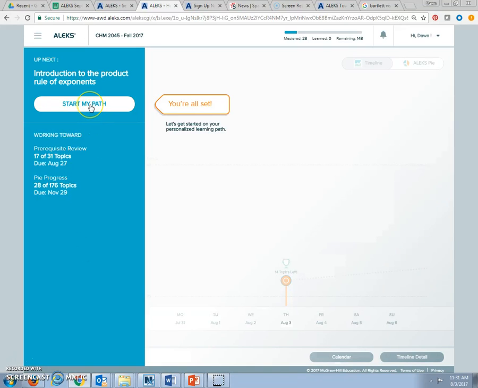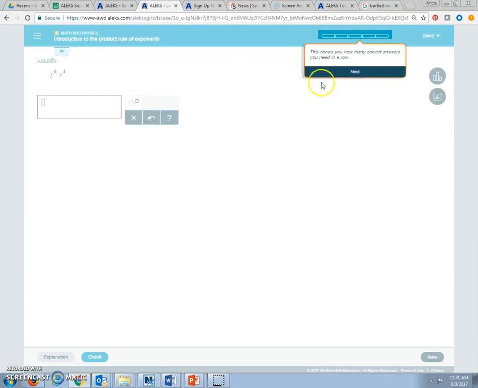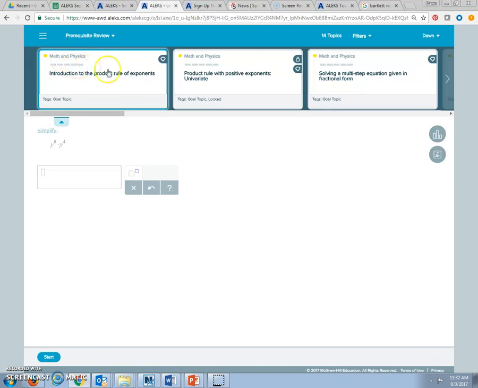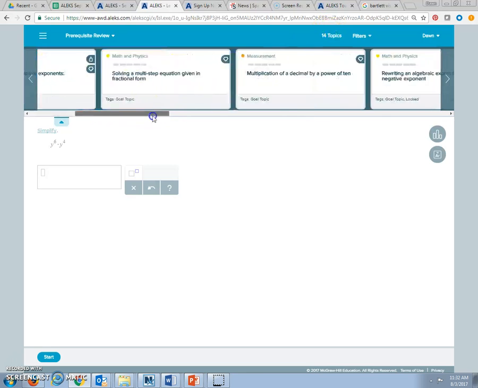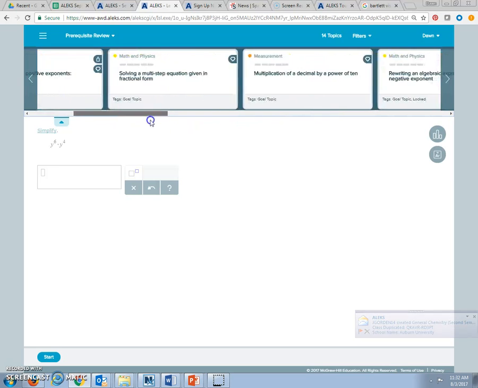So go ahead and click Start My Path to begin your work on this first objective. ALEKS is going to go ahead and serve up what it thinks is the most simple problem for you to work on right now. You can choose to work on that topic, or if you want to see what other topics you could be working on right now, you can pull down this little lever, which opens up your topic carousel. Since I have 14 topics to do by the due date, ALEKS is going to go ahead and show me all 14 topics, and I can pick and choose amongst those topics.